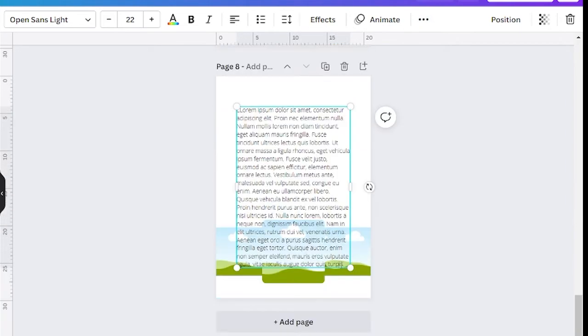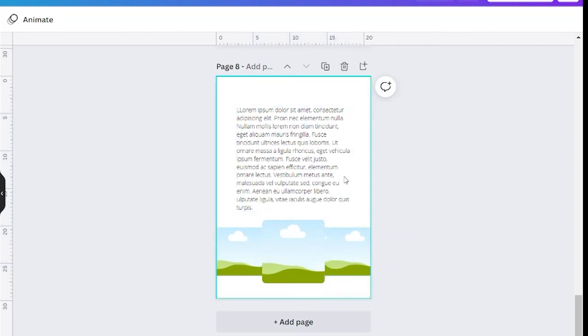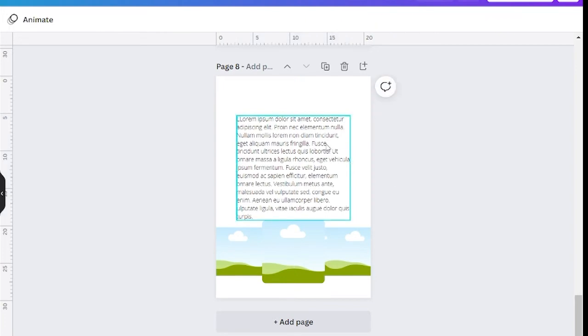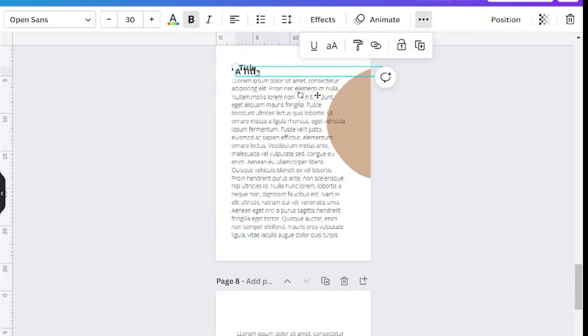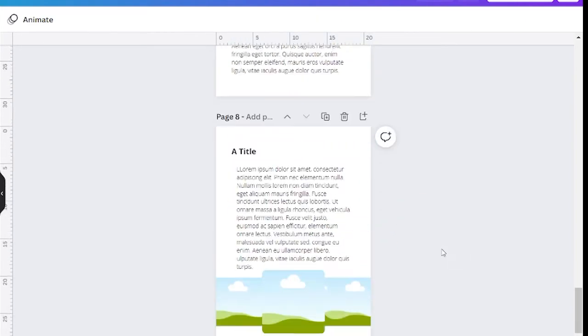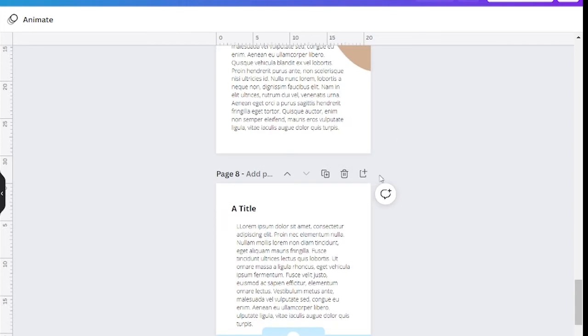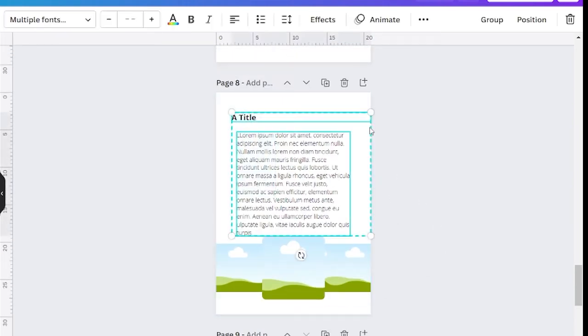Let's make it shorter, of course. And of course we need a title again, so let's grab a title, a heading, stick it here. So here is my title, here is my text. Let's do another page, and here also I grab a title and a text.